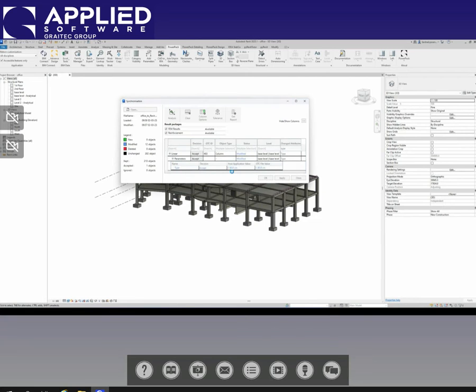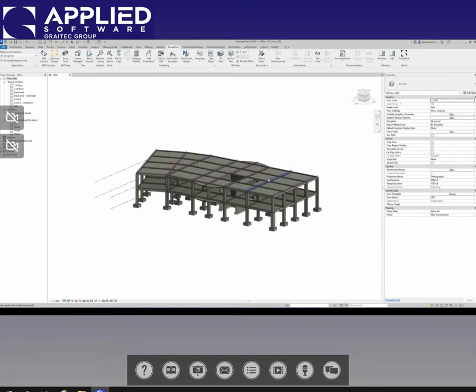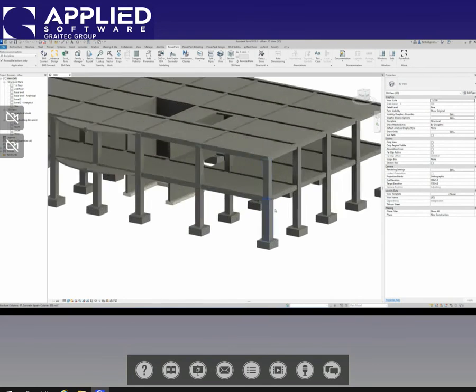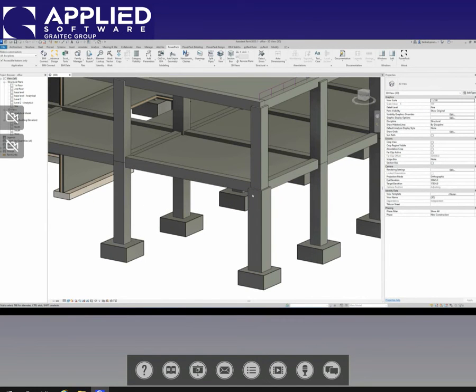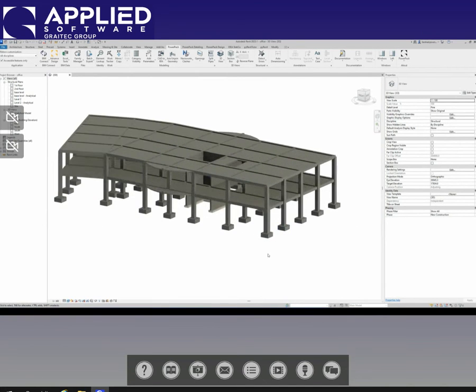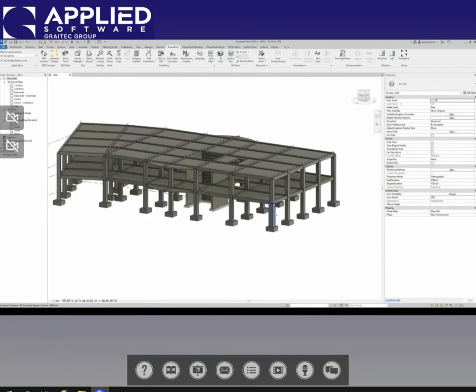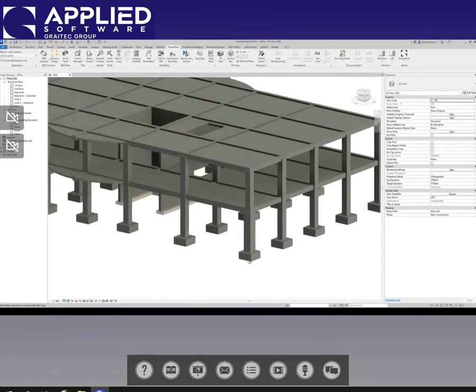Okay, now we click OK. And now if I zoom in onto that column, you see that that column has changed based on the model that I have imported from Advanced Design. So this is how our synchronization works. And as I mentioned earlier, it works for all of the elements.